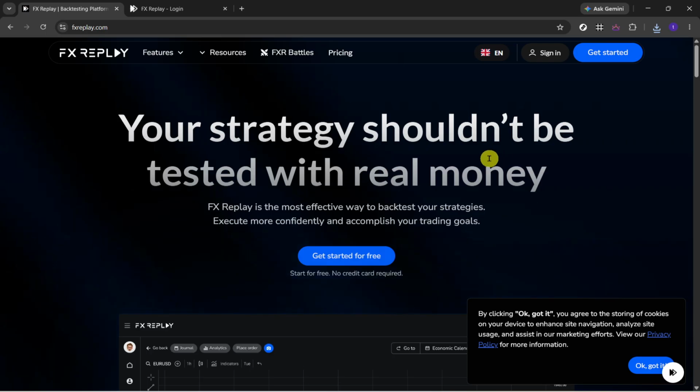Next, look to the top right corner of the FX Replay homepage and click Get Started. This is the option that takes you to the account creation page. If the website layout looks slightly different on your device, the same option should still be visible somewhere near the top area of the page.